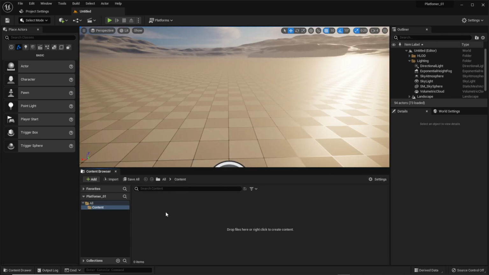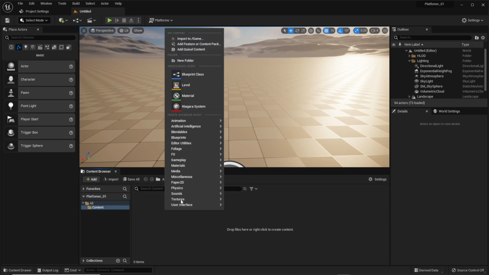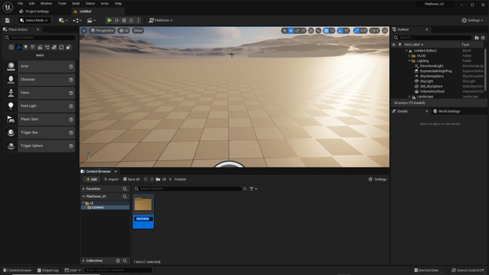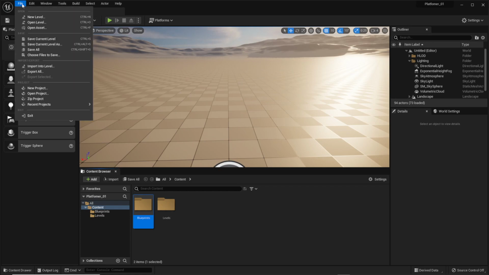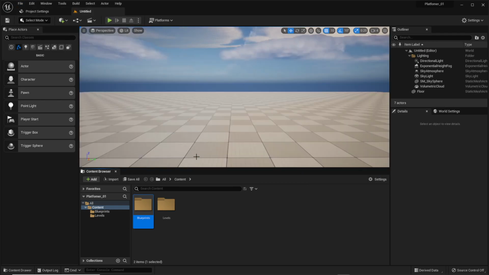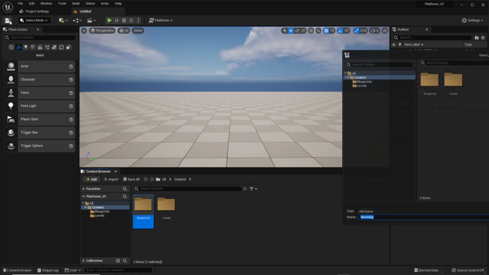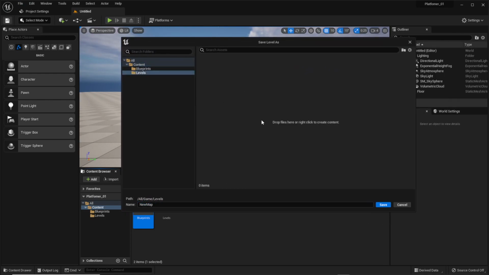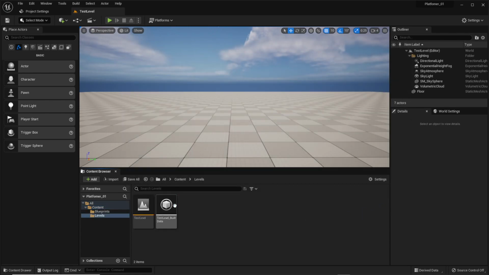Okay, we're going to make some folders to save our content, so we're just going to right click in a bit of empty space, go new folder. Let's call this first one levels, and then we'll make one more for now, new folder, blueprints. Let's make a new level, so we go file, new level, let's choose basic, press create, and then we'll save it right away by pressing the save icon in the top left hand corner, double click into the levels folder, and for the time being this is just going to be our test level, so that's what I'm going to call it, and then press save. If we go into the folder you can see there's our level and the build data there.